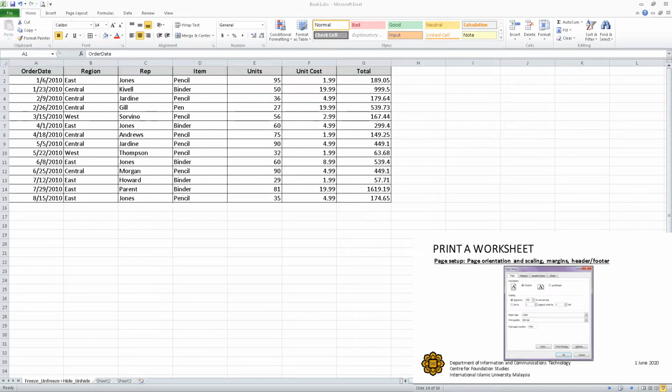Okay, so now I want to show you how to print a worksheet. The first thing I want to show you is the page setup of the worksheet. Inside that page setup, you have a page orientation. You can set the margins, and you can insert the header and footer. Also there is one tab named Sheet, which has any additional printing settings that you can set for your worksheet.